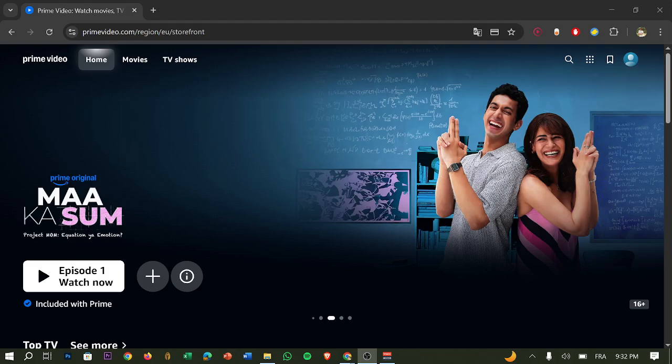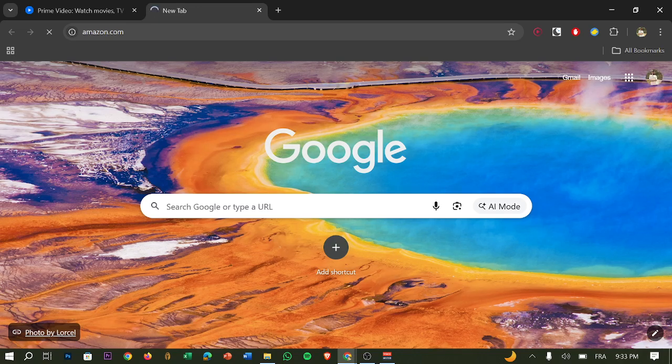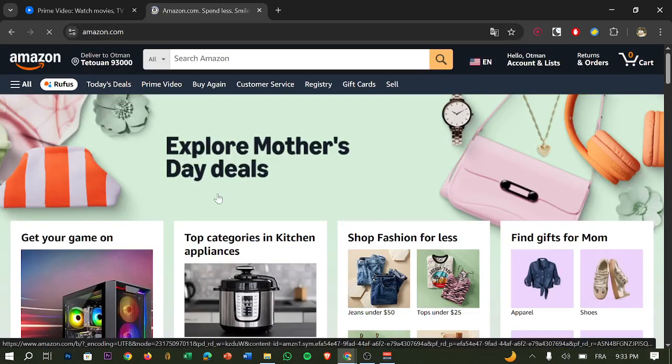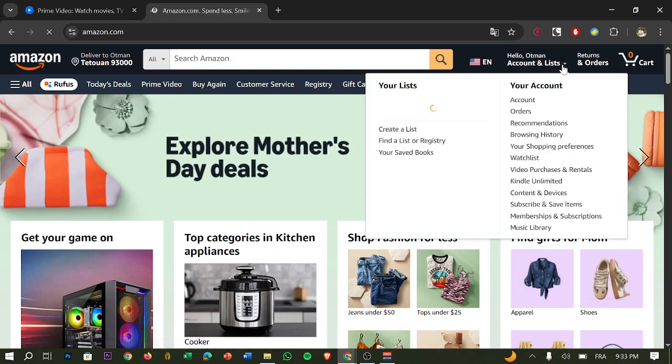Okay, so first thing first, go to Amazon account settings, like open the Amazon website. Okay, like this, sign into your account. Okay, open login and security. Okay, so click account list.